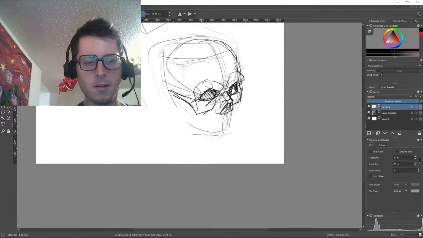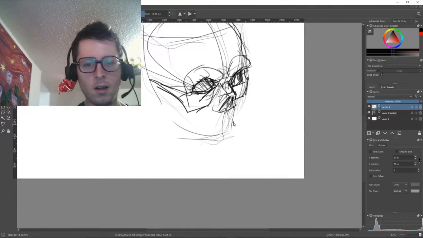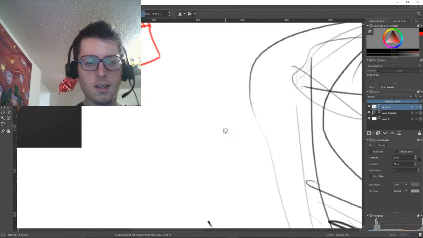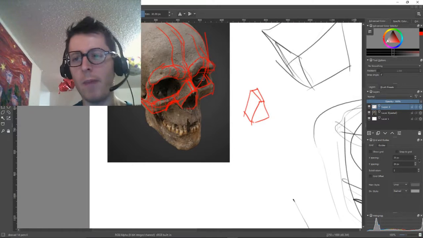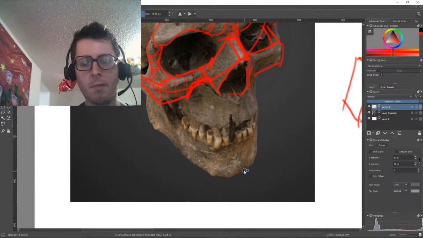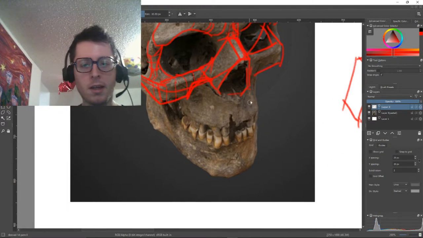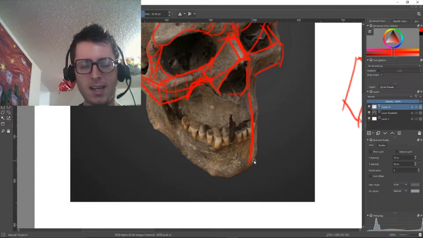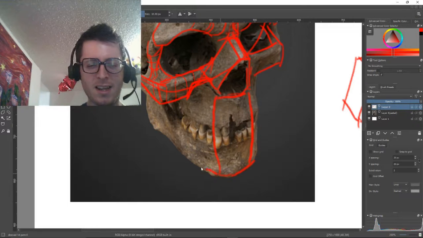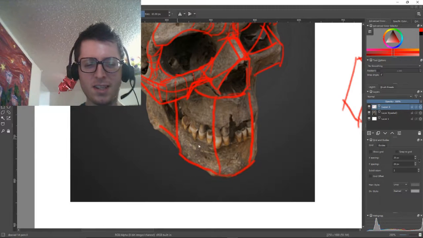This is starting to come together. Now for your jaw and your teeth, this is one where I think a lot of bad drawings happen because people don't understand your palate and your teeth. You can think of this as just like a giant shape like that. And it curves around like that, and then eventually starts going upward.